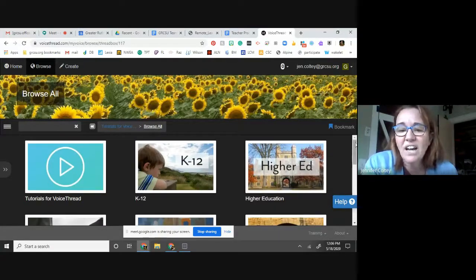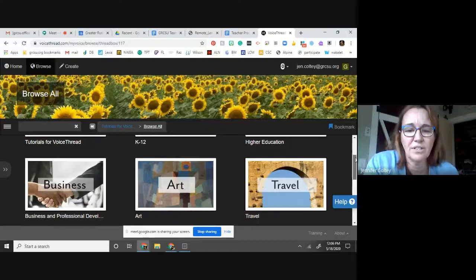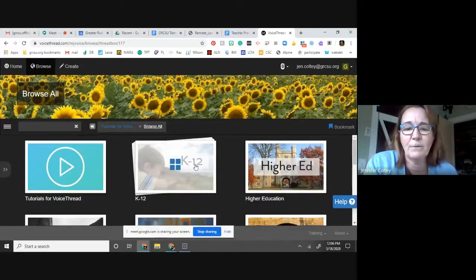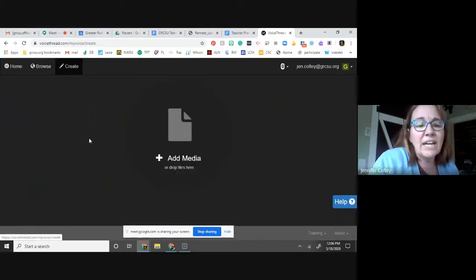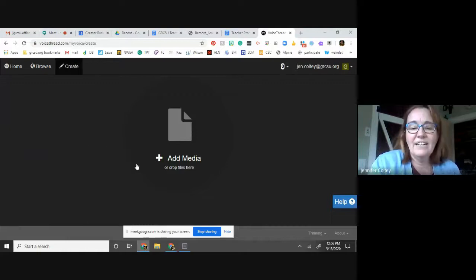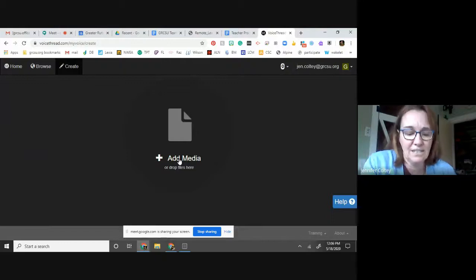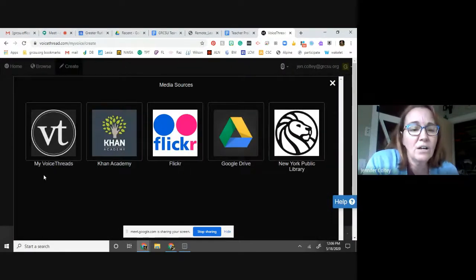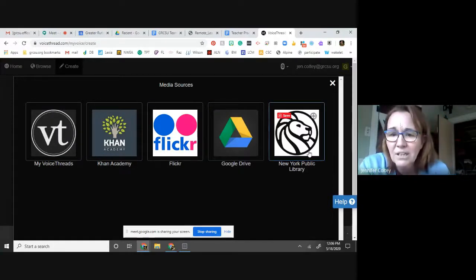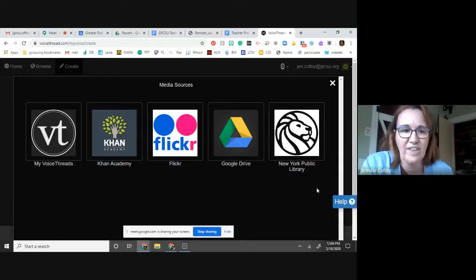And then, as you can see, there's tons of different examples. So I'm going to bring you back here in a minute, and we're going to look at an example from K-12. This is the Create button. So when you're ready to create your own VoiceThread, there's the Add Media option, and you can bring media from several different places. When we click on it, you can get it right from your computer. You can get it from other media sources, like different VoiceThreads from Khan Academy, Flickr, Google Drive, New York Public Library, and you can add more than that. You can search for other options too.